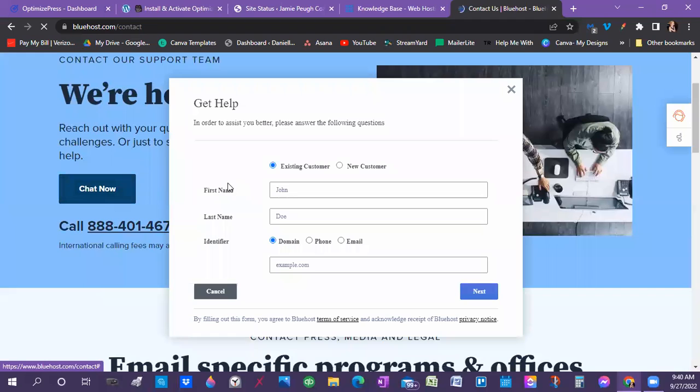Okay, and so what Jamie's going to have to do, because they're going to send her an email with a code in it, I'm not going to be able to do this for her. But you're going to put your first name in and your last name here, okay? You'll put your domain in. So in Jamie's case, this will be jamiepugh.com. And then you'll hit next. That's going to connect you.